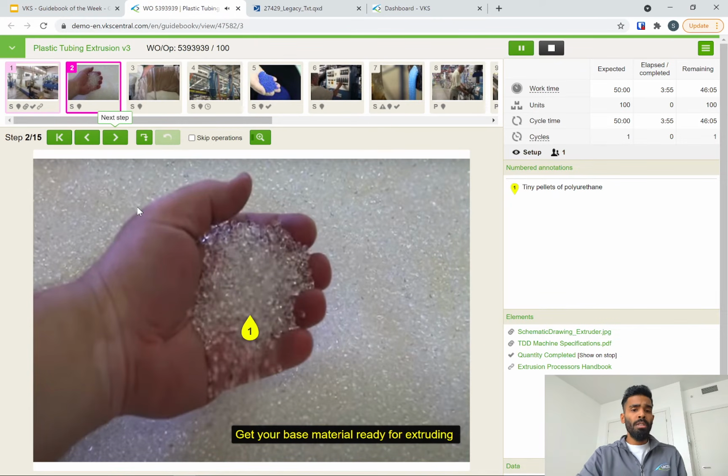Moving on to the next step, get your base material ready for extruding. What is the base material dealing with? We've added a note for that. So you can add droplets as one of your annotations to indicate what type of part you're dealing with, anytime you want to add notes. A yellow droplet is indicated as anytime you want to add notes. You can use it in any situation as you like, however the way you want as well. So here it's indicating tiny pellets of polyurethane.